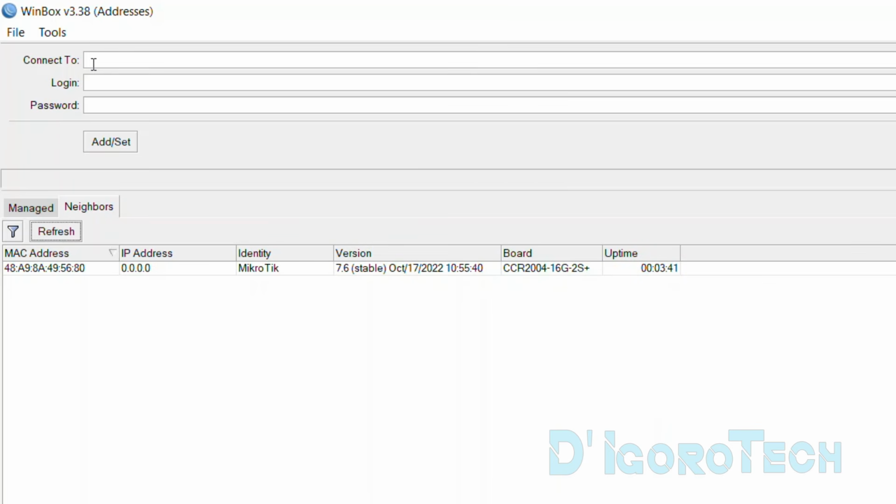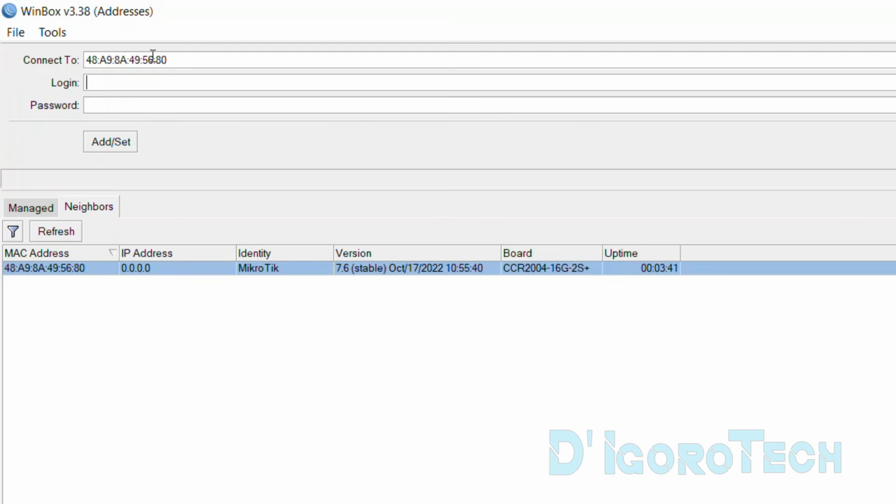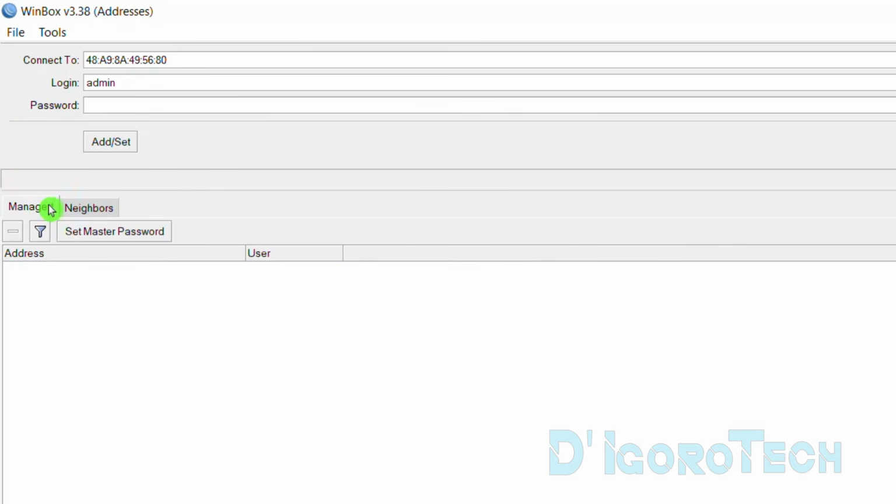Now, if you look at the Connect to, it's blank. You need to select which device you want to manage. Simply click on it and you can see the MAC address will be added. Next is we will enter the username and password. By default, the username is admin with no password. Some models with password, you can check it on the sticker. You can click on add or set if you want it to be on managed devices. I will show you later on how to do that.